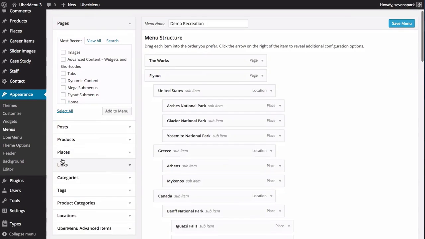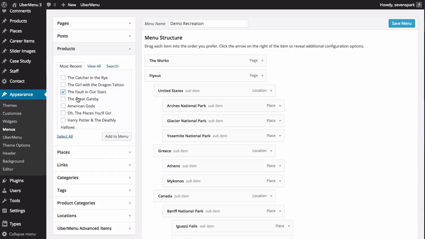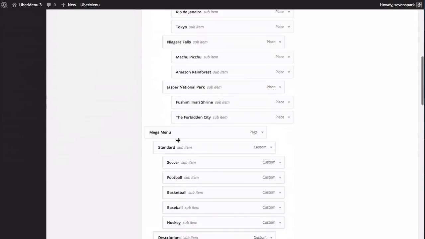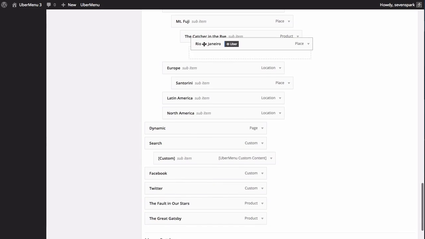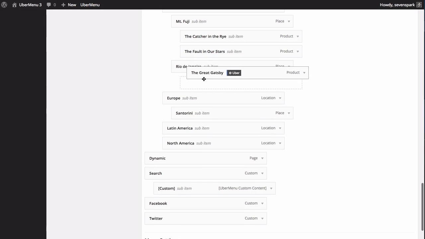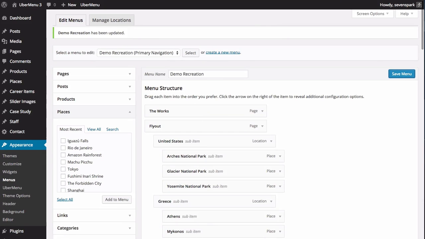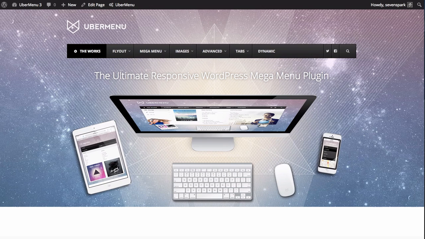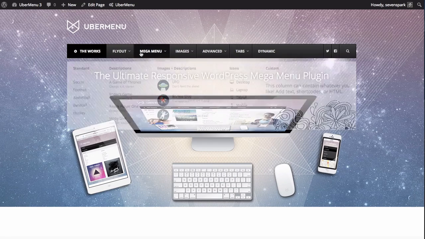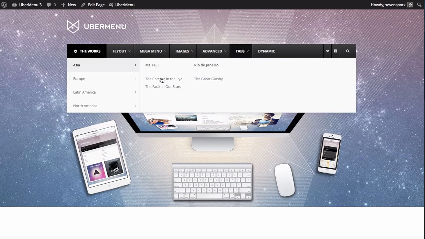And if we were to keep adding items like that, and let's also add another second level item just so you can see what happens here. You can see now when we hover over Asia, we're getting these columns just like we can build columns under Mega Menu. Alright, so that was just to give you an idea of how this works.